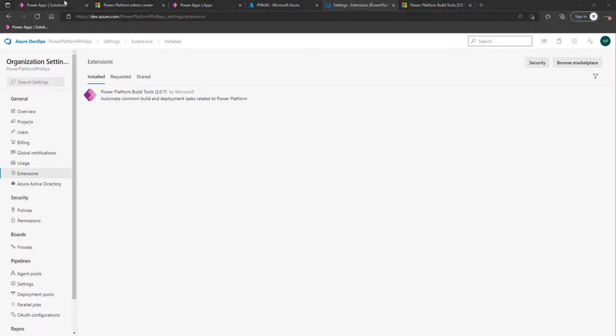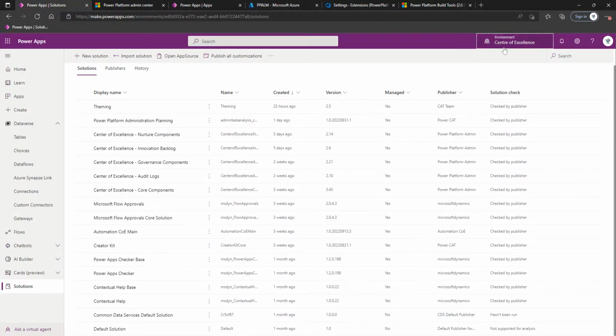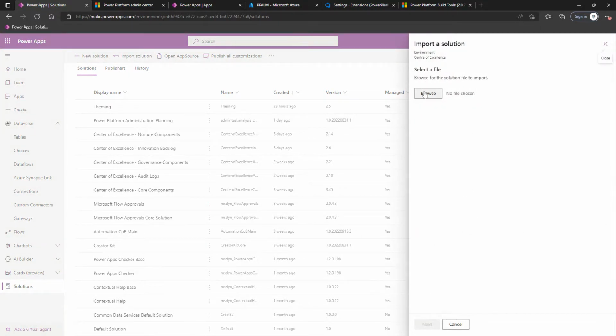So continuing on, we find ourselves in our Center of Excellence Power Platform environment. We're going to click on Solutions in the left-hand navigation. We're going to select Import Solution, Browse. We're going to browse to our extracted COE starter kit file, and we're going to locate the one that's Center of Excellence ALM Accelerator underscore version number underscore managed, so not the one that starts ALM Accelerator for Makers.